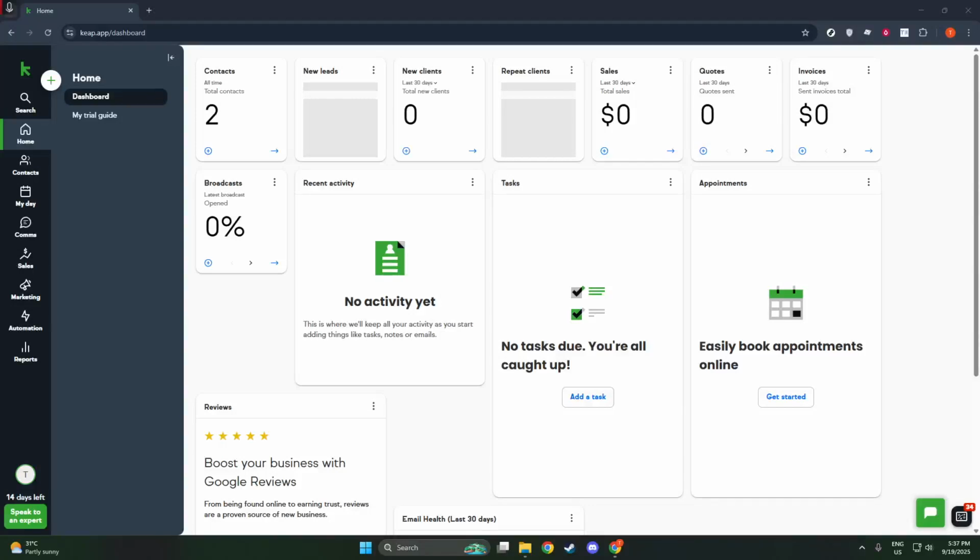In today's video, I'm going to teach you how to export an email as HTML in Keap. Whether you're a marketer needing to reuse your emails across different platforms or a developer looking to customize your email templates, knowing how to export emails effectively is a valuable skill. Let's dive into the process.